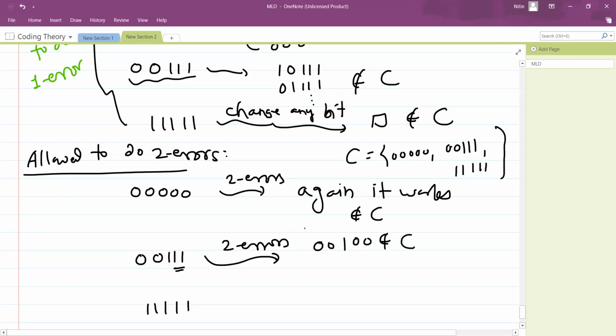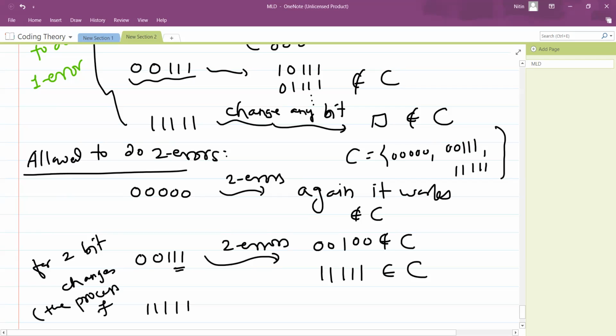But we need to take care of each bit position. If you do the two bit changes at the first two places, what will you get? You will get 1 1 1 1 1, but that is a part of C. Since it is a part of C, we will not be able to detect the errors. Yes or no? So for two bit changes here, the process fails. We need to stop over here.